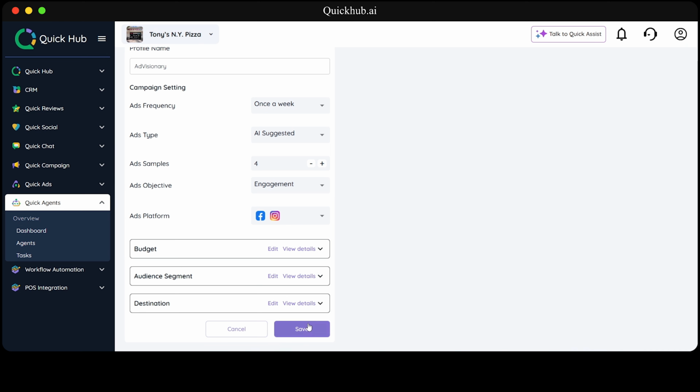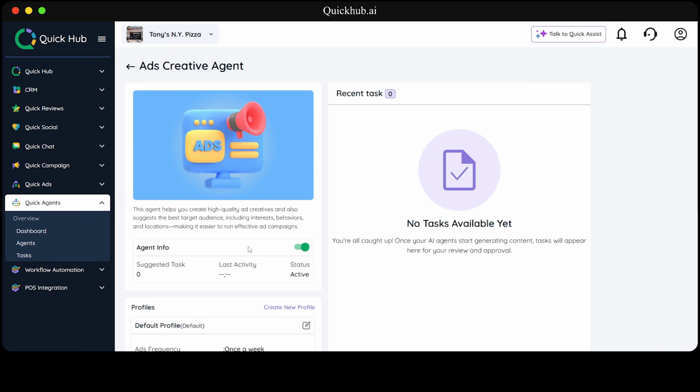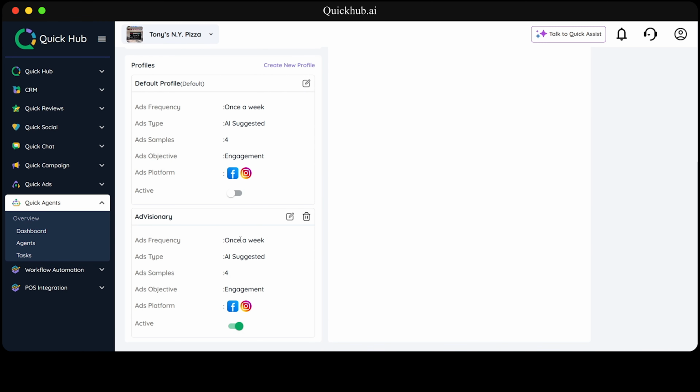Then click Save. Check your profile to confirm it's created and linked to the Ads Creative Agent. That's it. The Ads Creative Agent is active. It will generate ad designs based on your profile and send them to you for review before publishing. With Quick Agents, your social posts and ads stay consistent, creative, and on-brand while saving you time.